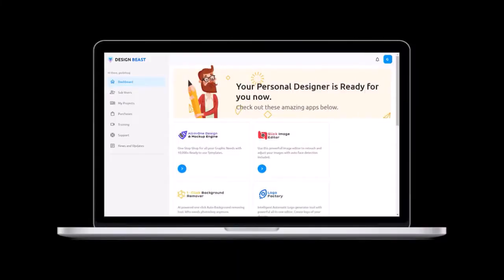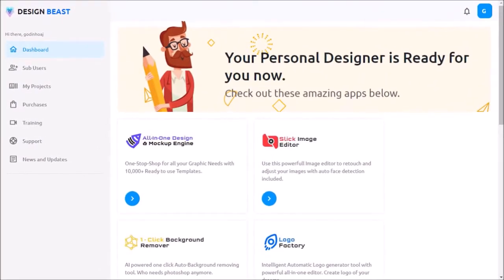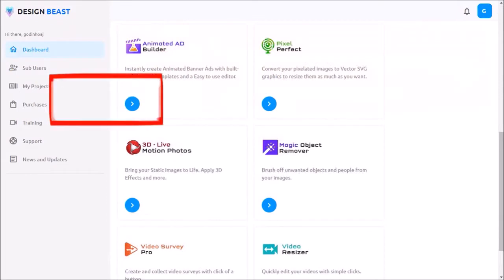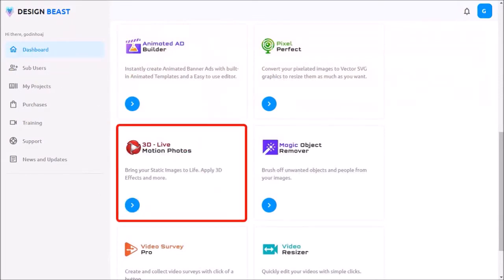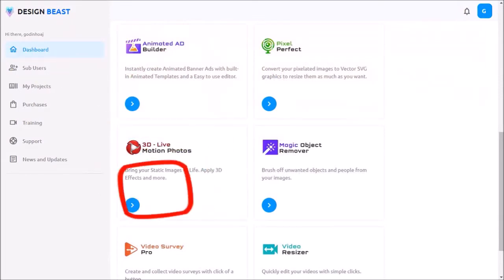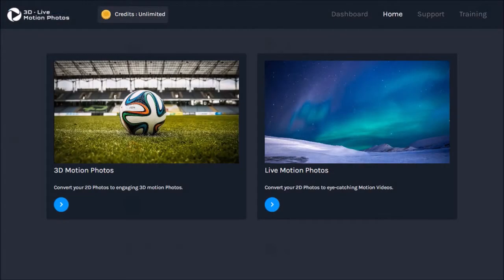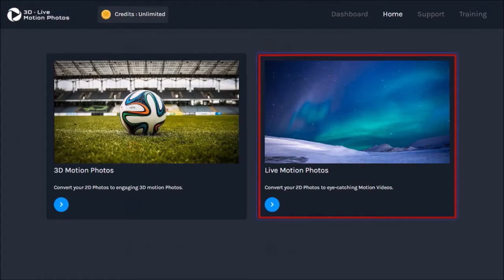So I'm logged into my DesignBeast account. I'm in the dashboard area. Let me scroll down. We're going to be using the 3D Live Motion Photos app. I'll click on this blue arrow button to open the app. You'll see these two options here. I'm going to choose the Live Motion Photos option.